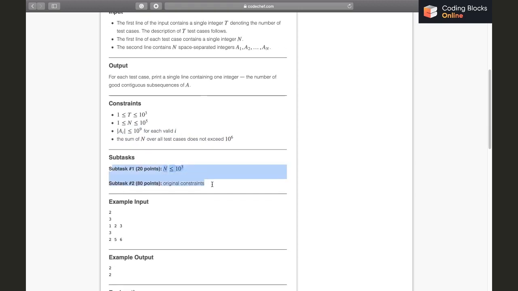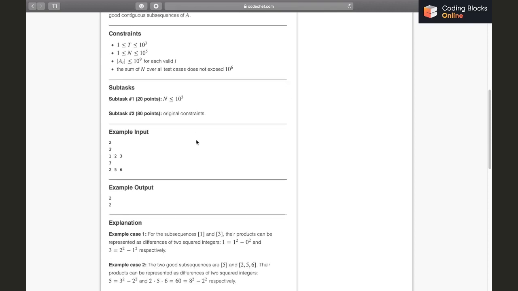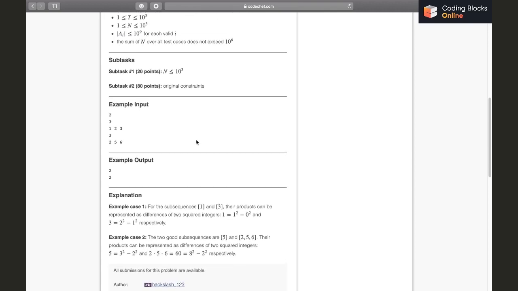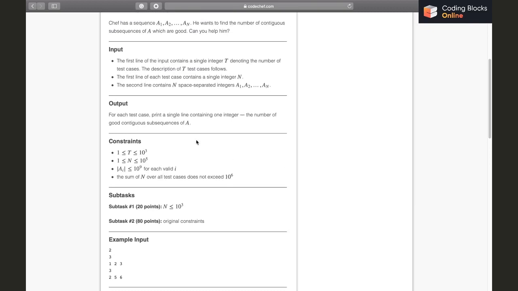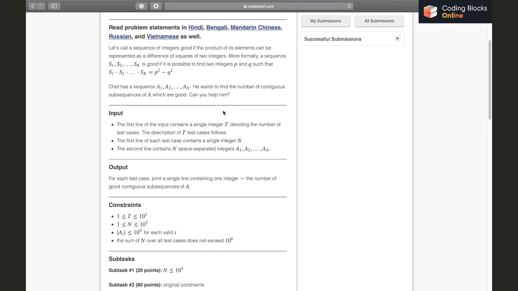There are two subtasks. In the first subtask, the value of n is less than or equal to 10 raised to power 3, and for the second subtask, we have the normal constraints that we just read. So I'll be discussing the solution from this point onwards. If you want to try it for yourself, it will be a good time to pause the video.